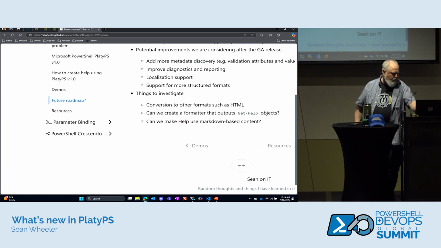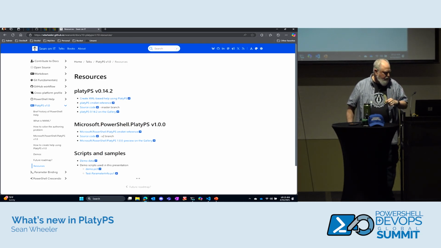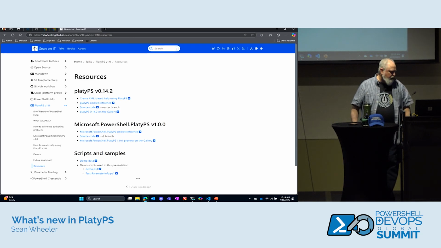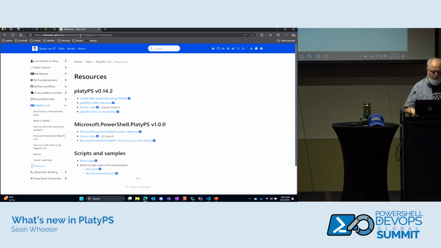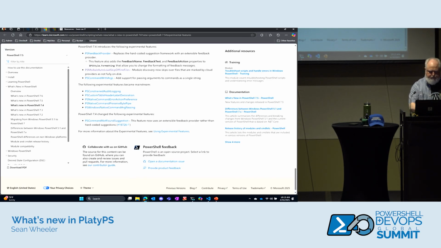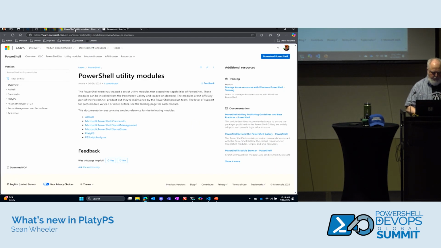And then I've got some resources here. Links to all my examples and the existing documentation. The commands are all documented in our online documentation. So if you go over here to the utility modules documentation set, this is where we have documentation for PlatyPS, among other things, the secrets management stuff, script analyzer, all of that.